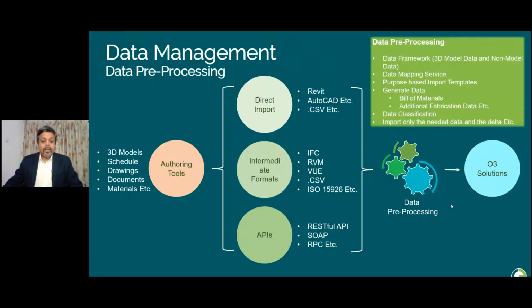O3 supports various types of data export. In the same way, O3 supports data import. The user can export any data that was brought to the O3 solution or generated in the O3 solution. It's awesome.